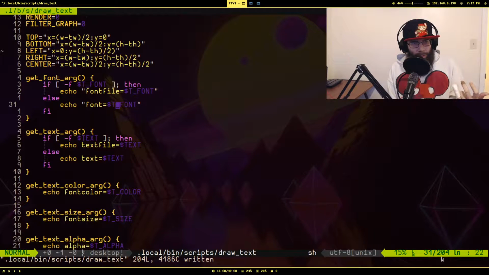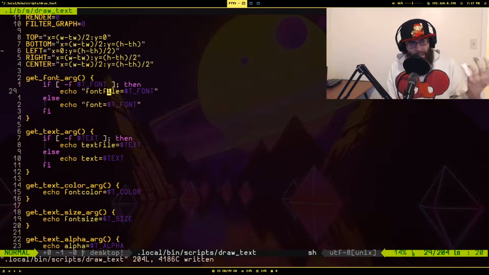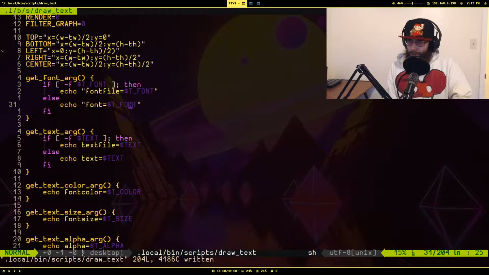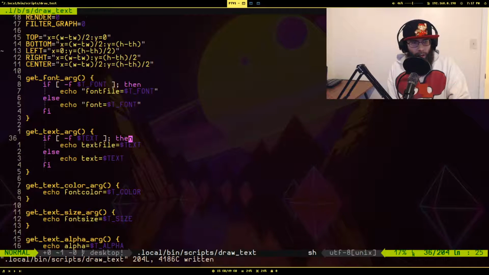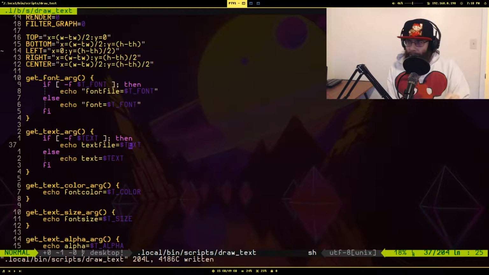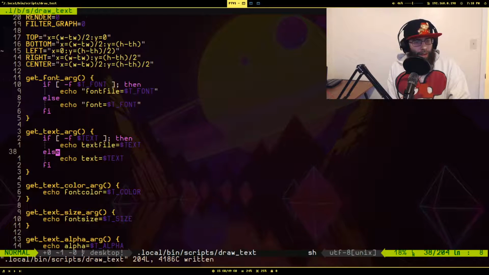So what I wanted to do was, I didn't want to have two different options for that. I just wanted to check, okay, the thing that you gave me for the font, is it just text or is it actually a file? If it's a file, I want to use the fontfile option to set what font to use. If it's just the name of a font, just use the font option. Same thing with text. If it's not a file, if it's just a string of text, use the text option. But if it's a file, I want to use the textfile option so it reads it in.